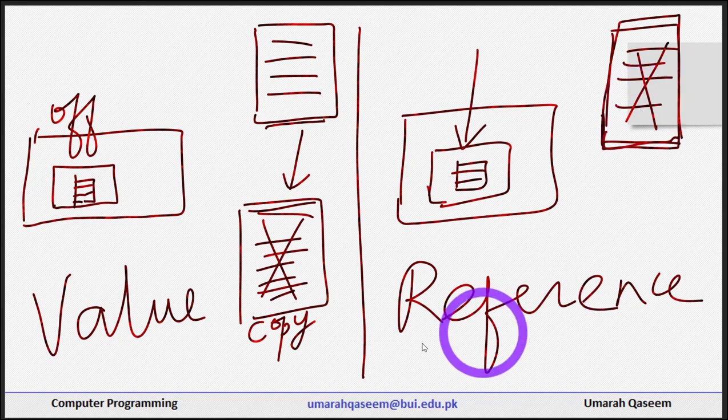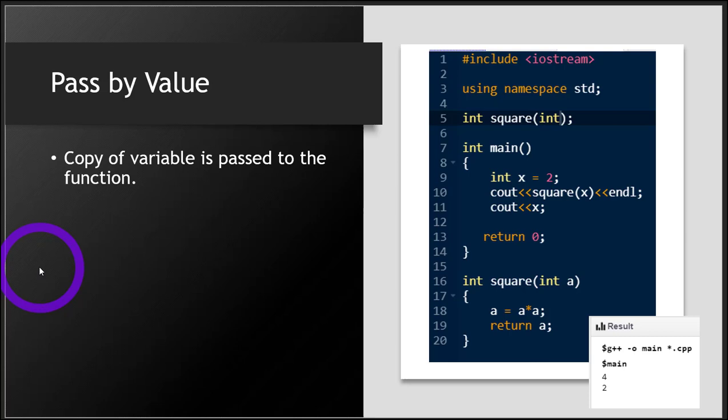Now this was the scenario. Let's look at it more formally and with an example. Let's do that. Okay, so in a function call by value, a copy of the variable is passed to the function, and right here we have an example. So this is a code.